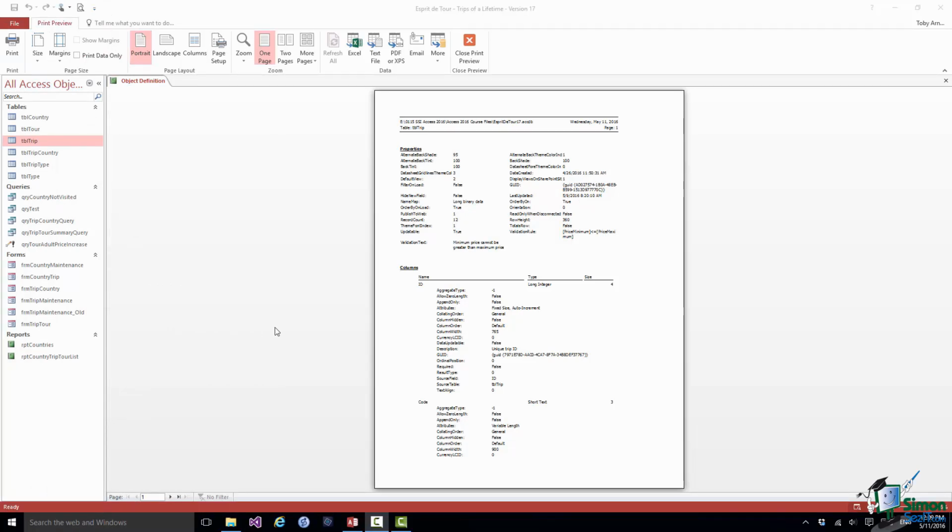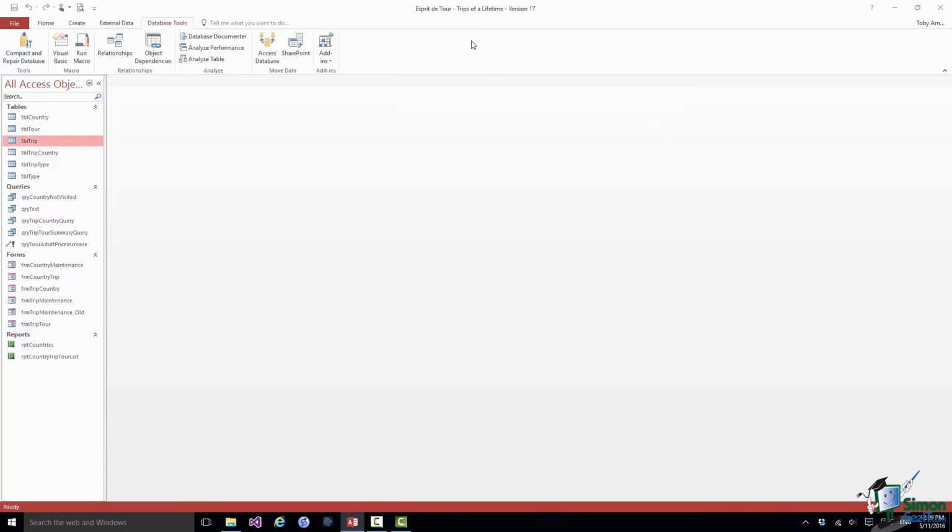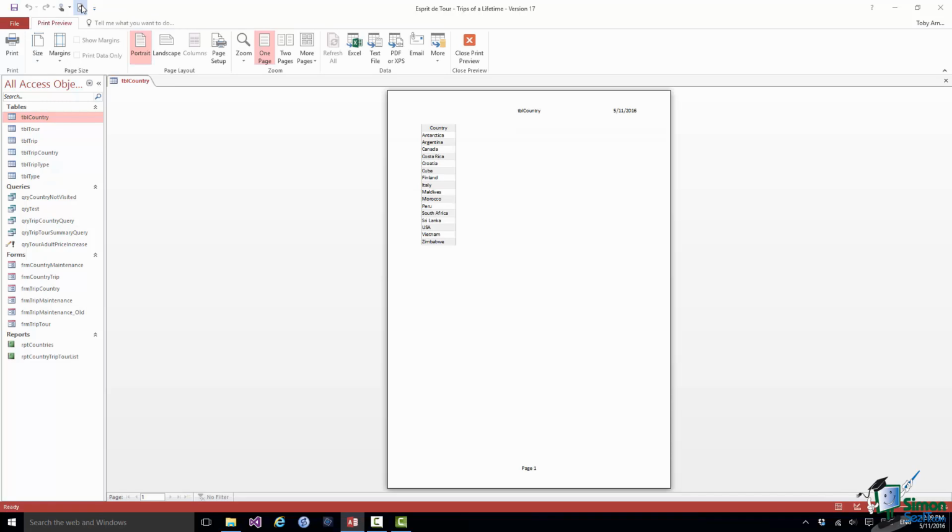There are a couple of other important things to know about. Let me close the print preview of this table definition, and let's return to the question of regular printing. Say we wanted to print the entries in the country table. If I select the country table, one of the options that I have on my quick access toolbar is print preview, and if I click on print preview, there is a print preview of the contents of the country table. Of course in this case I'm looking at the data.